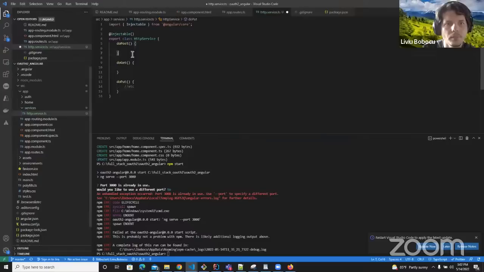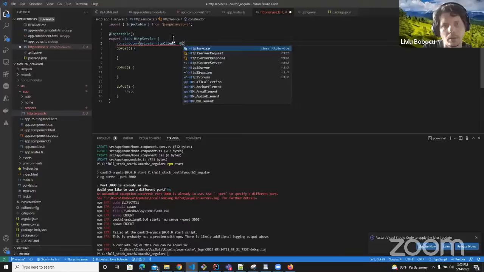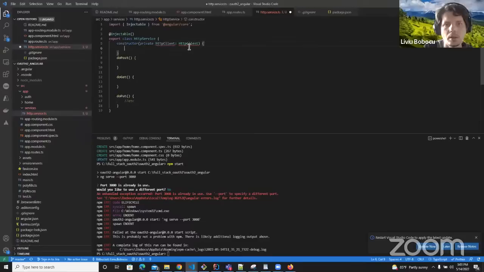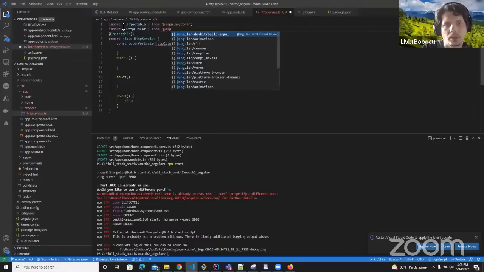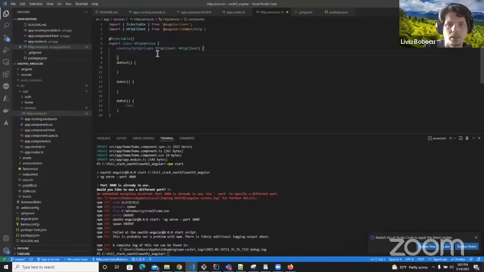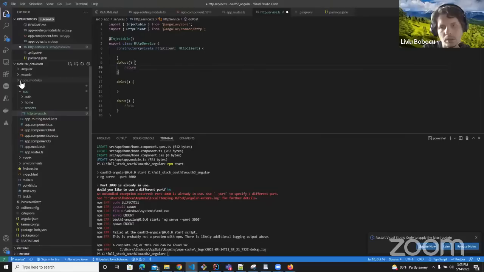Okay, and what I want here is to inject, in my constructor, a private HttpClient, and I want to import this from Angular common http. So via the HttpClient, we are doing HTTP requests in Angular. And I have mentioned that this will be a wrapper over the HTTP requests. So I'm going to write a return on this httpClient.post.